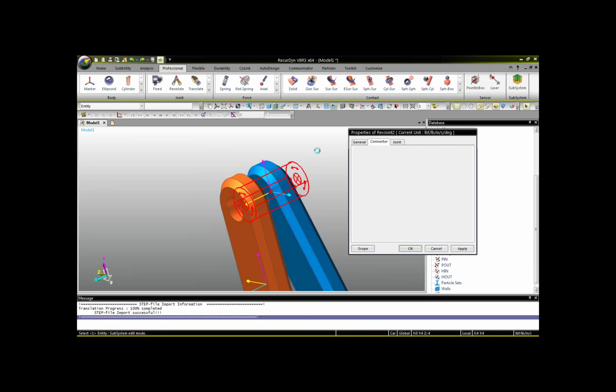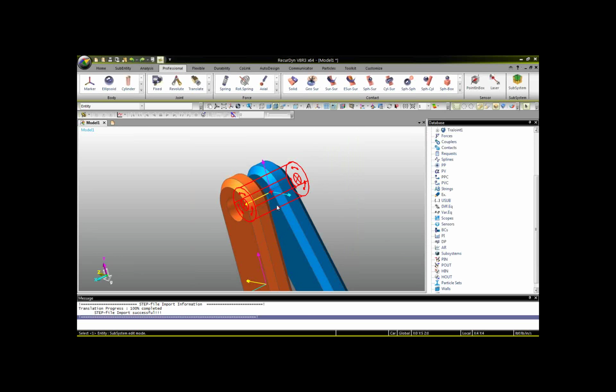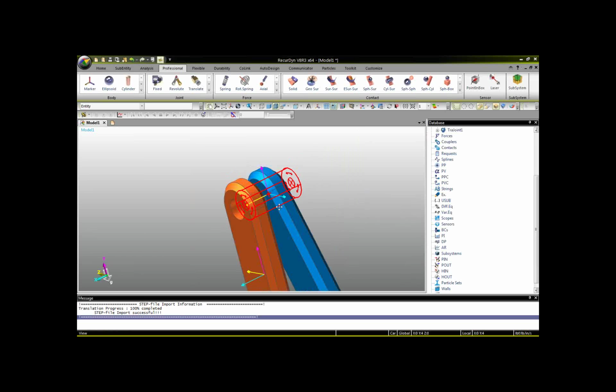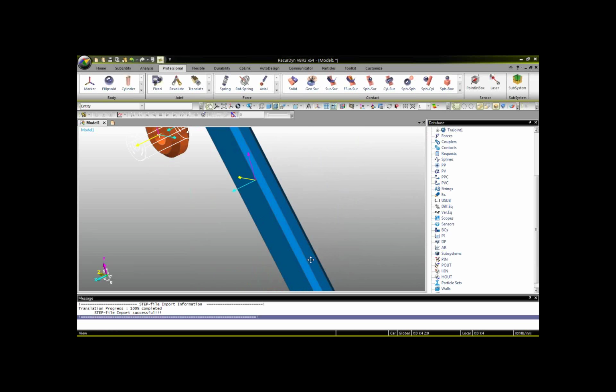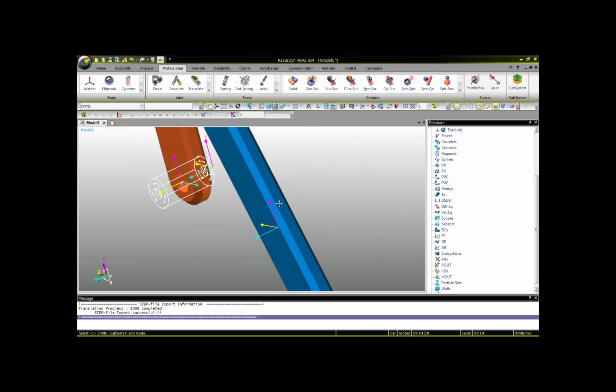Things are running a little bit more slowly than usual on my computer because I'm actually running another pretty complex simulation in the background. So usually all these operations are pretty quick.